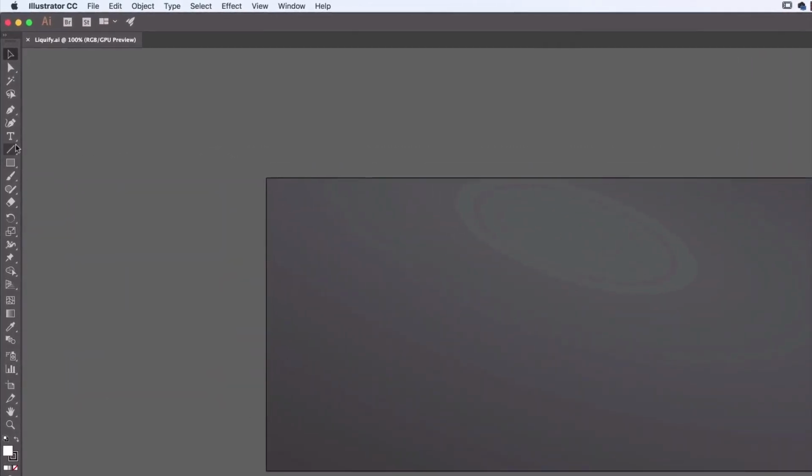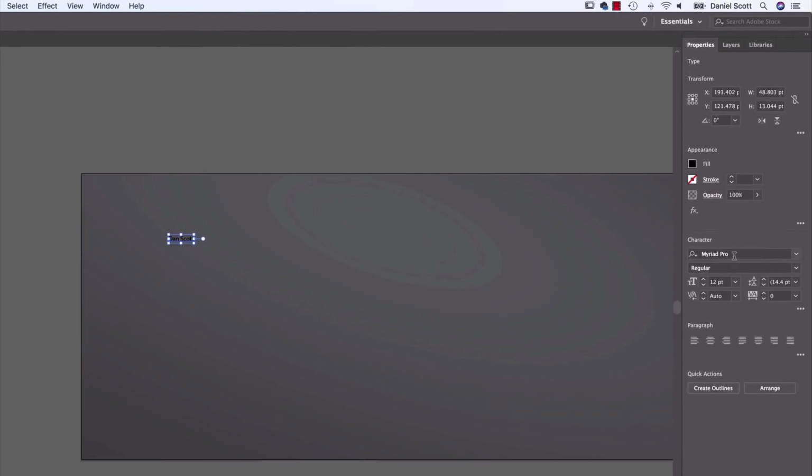So we're gonna grab our type tool. We're gonna click once to get our point type box. We're gonna type in our name. I'm Dan Scott or Daniel Scott or Daniel Walt Scott. So I've typed in my name. I've gone back to my black arrow, just out of habit. And I'm gonna pick a font and a color and a size. So you do the same.